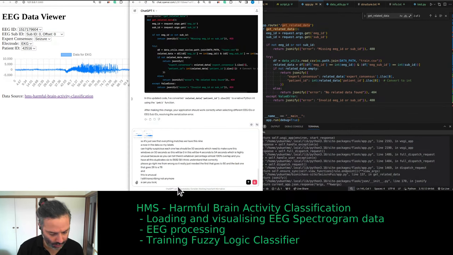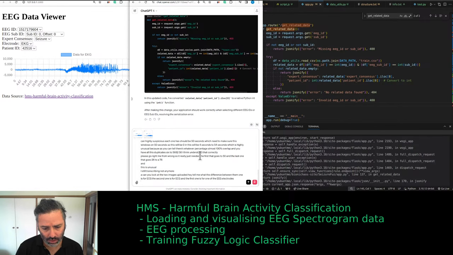Hey, can you look at the two images uploaded? Tell me what the difference between them. One is for ECG, and the first one is for one of the EEG electrodes. Let me know if you see something unusual in it.